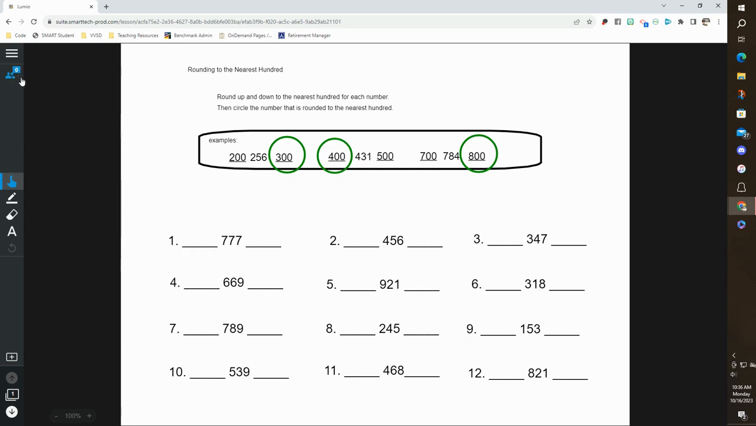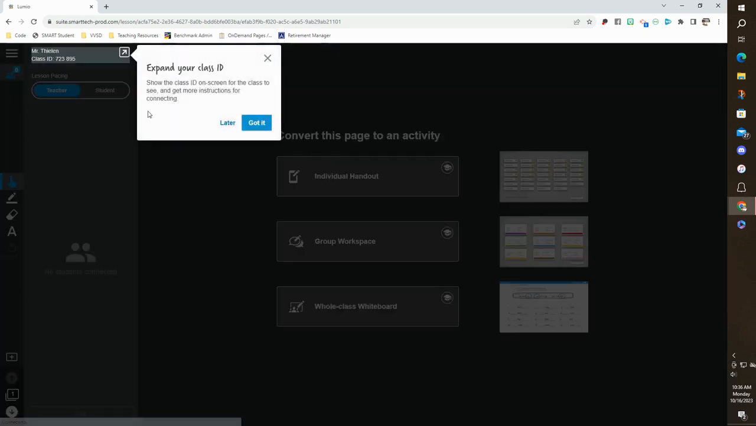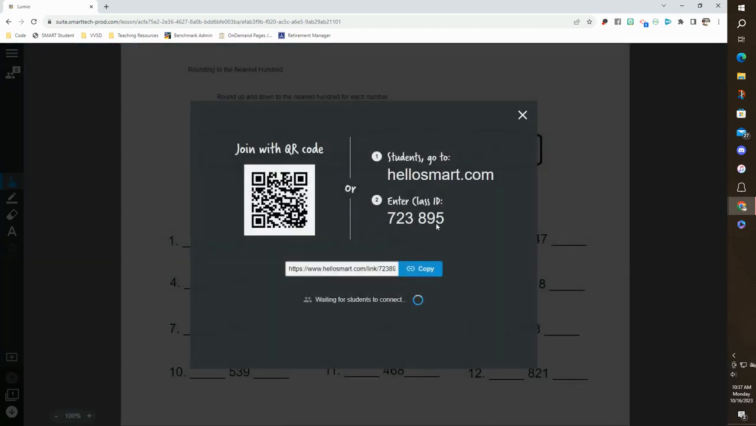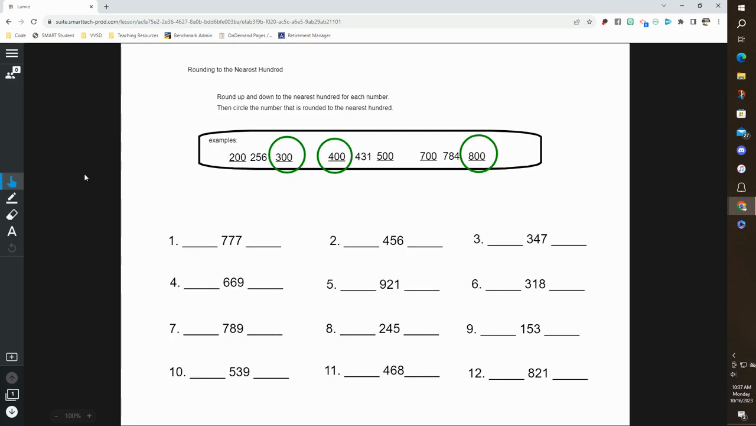I can still have students connect using my class ID here, if they aren't already connected to my class. At this point, the thought would be that students would already be connected if you've used Lumio before. But if they haven't, they would go to hellosmart.com. This link is also inside of students' Clever portal, so they could sign in there as a one-click way to take them right to where they need to be. They type in this class ID and then they're in, and they're seeing exactly what you're seeing.